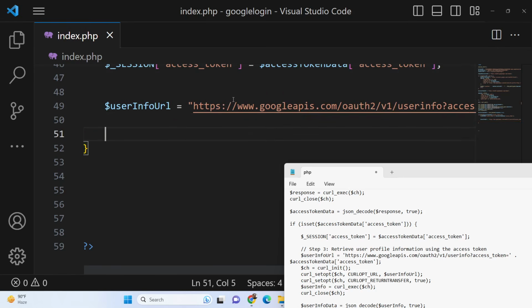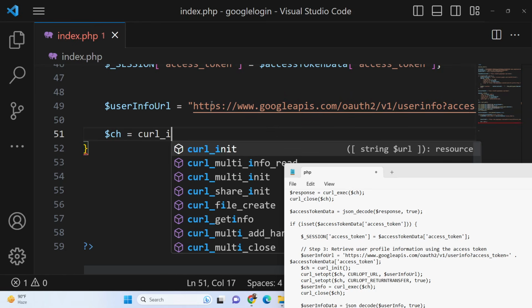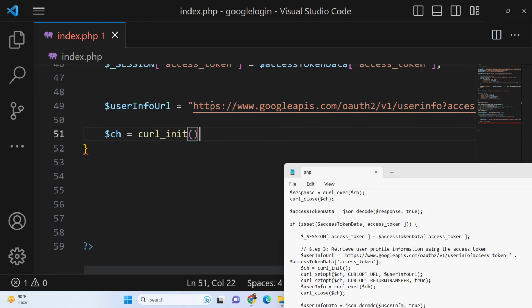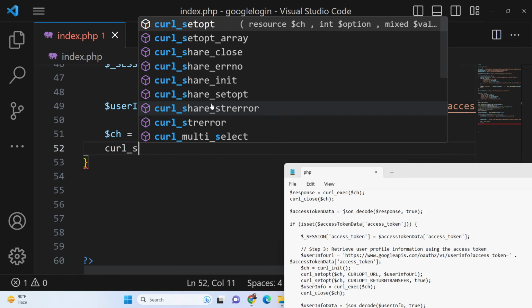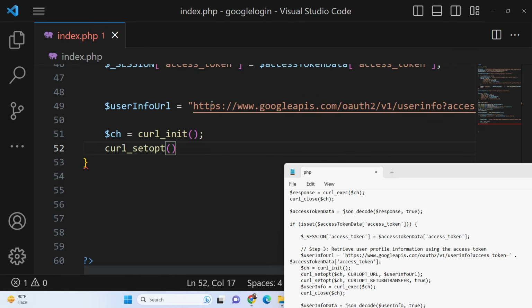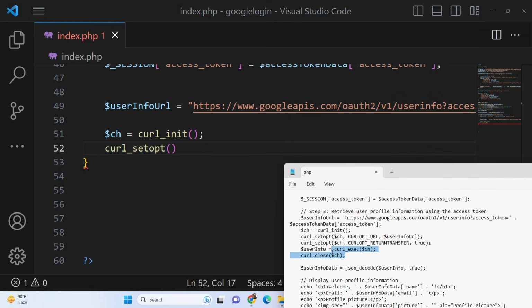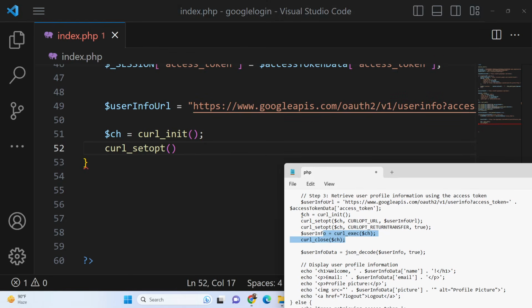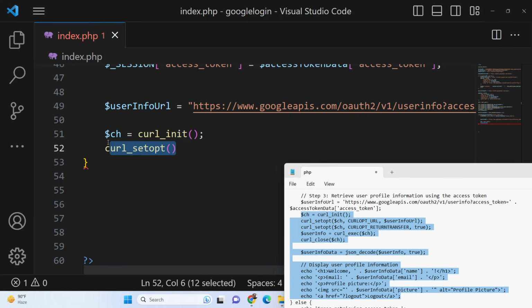So now we will again use curl here. We will initialize curl_init, and then we will say curl_setopt. This will be a simple request, guys. So let me just refresh, copy this code. You can get this code in the description, purchase it.